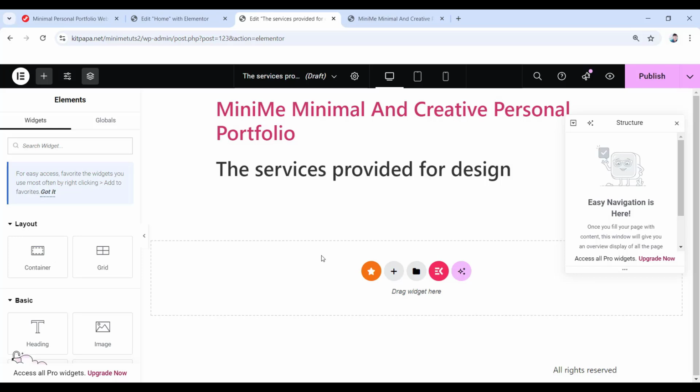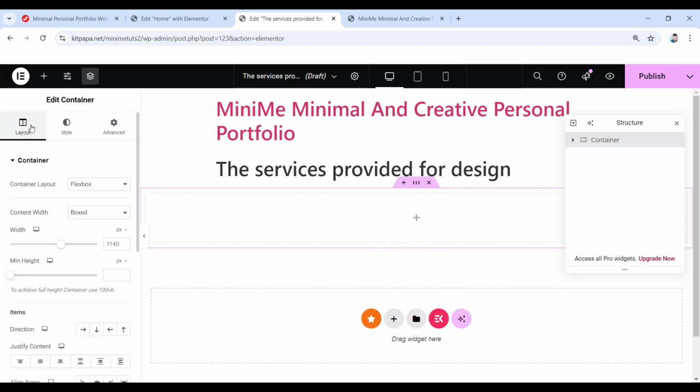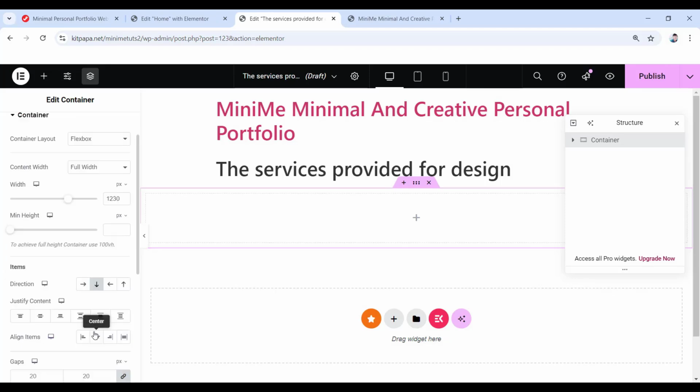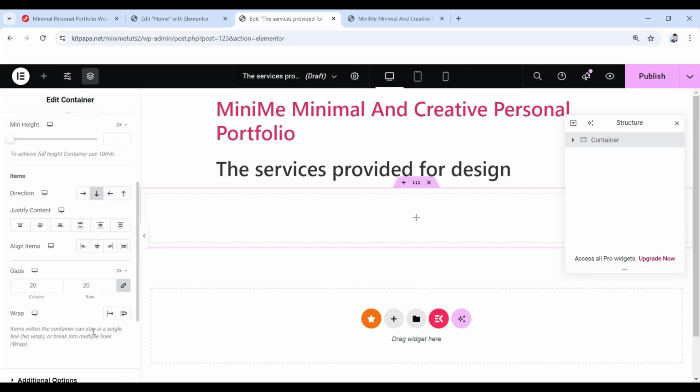So here we're just going to create a new custom made template of our own really fast. So first let's take a container in here. Then from under its layout, set the content width to full width. And for width, change the percentage scale to pixel scale. Then give it a value of 1230 pixels. Now set the direction to column. Scroll down and we don't need to change anything else here.